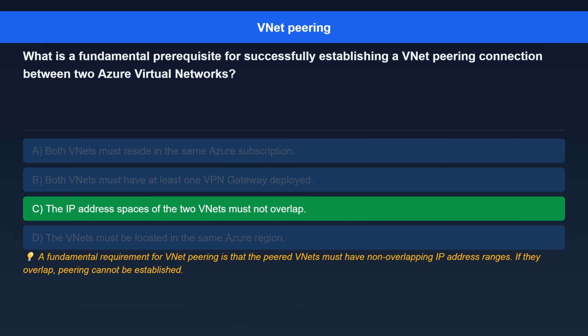The correct answer is the IP address spaces of the two VNets must not overlap. Here's the explanation. A fundamental requirement for VNet peering is that the peered VNets must have non-overlapping IP address ranges. If they overlap, peering cannot be established.